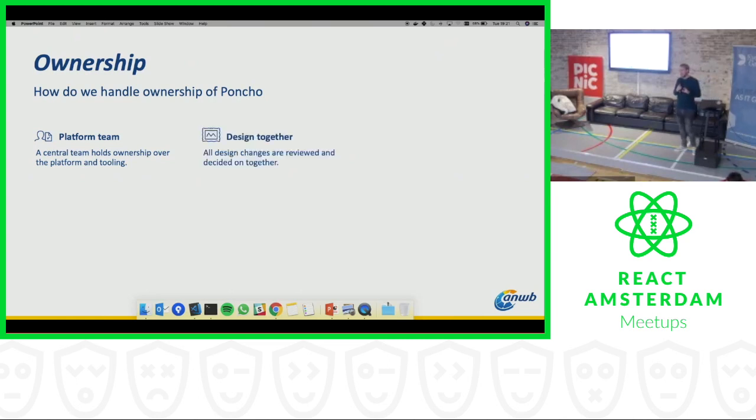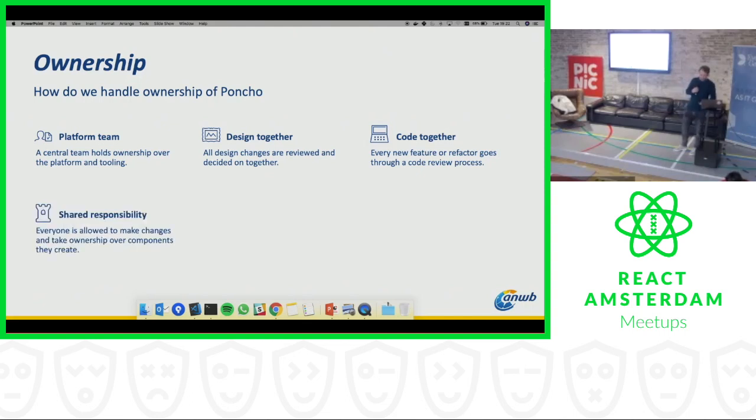But all the other things we do together. So for example, the designs are done by all designers together, they're reviewed together, and are accepted or declined together. Same with code changes. Everyone can change code in the central repository, which contains all the components. They only have to send in a pull request to the platform team. So all in all, it's a shared responsibility, so that everyone is allowed to make changes, everyone can take responsibility, which helps them to use the system as well.